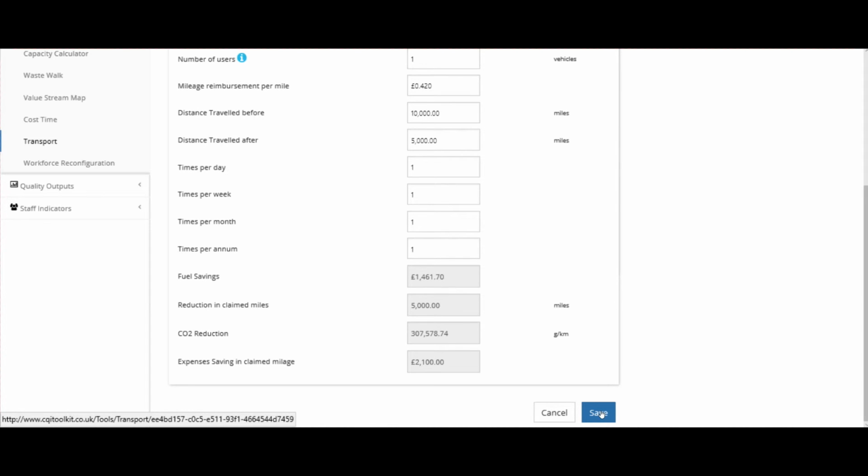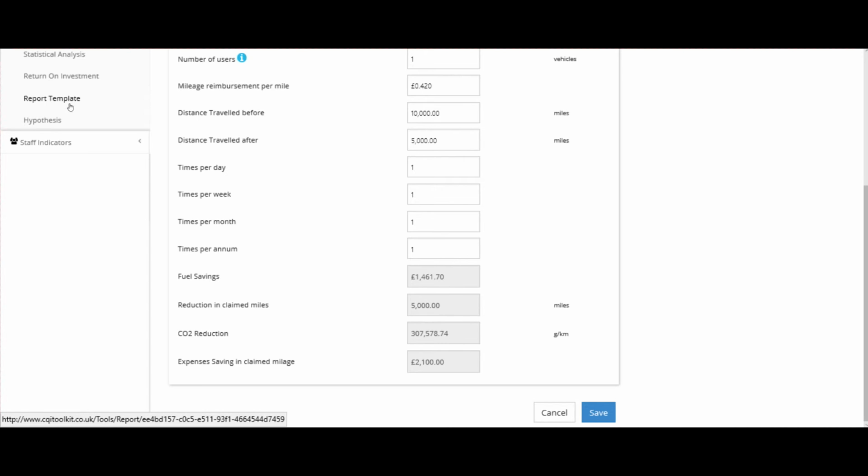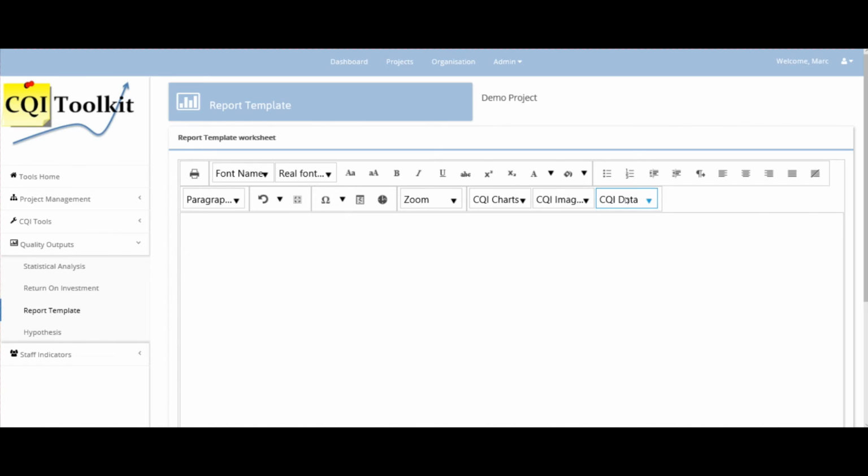So what I'll do is I'm going to save this, and we're going to jump into one of our tools, which we'll go into some detail later on. But if I do the drop down and we go on to report template, when you come to reporting on this, there is some drop down menus here.